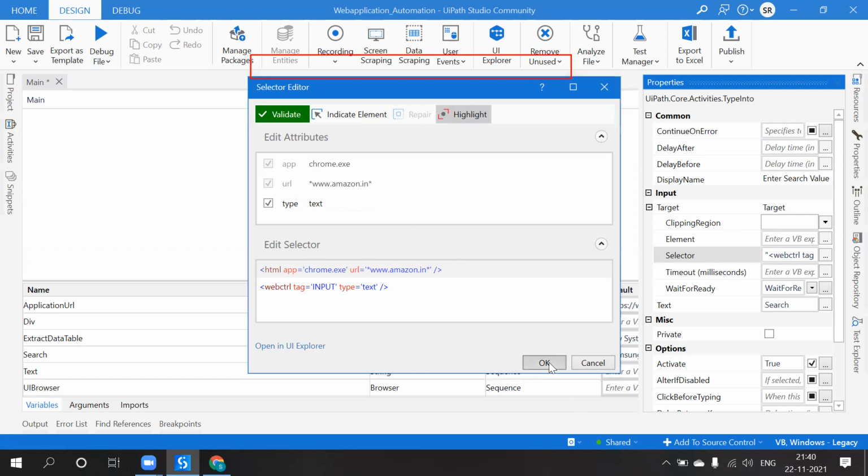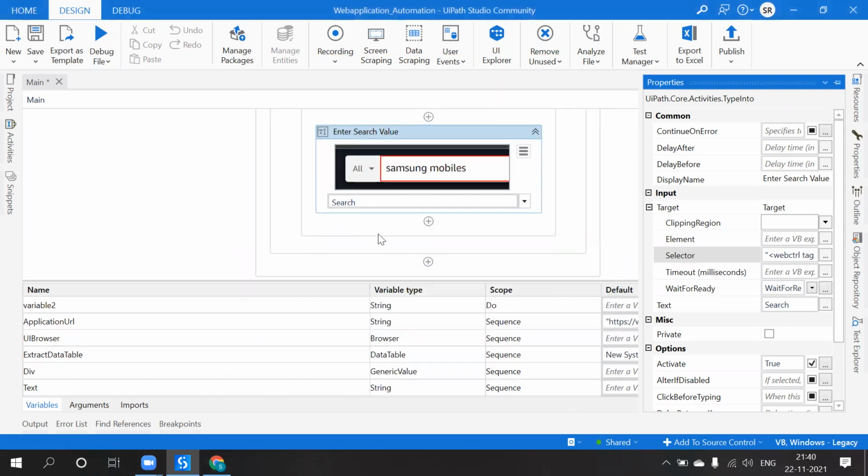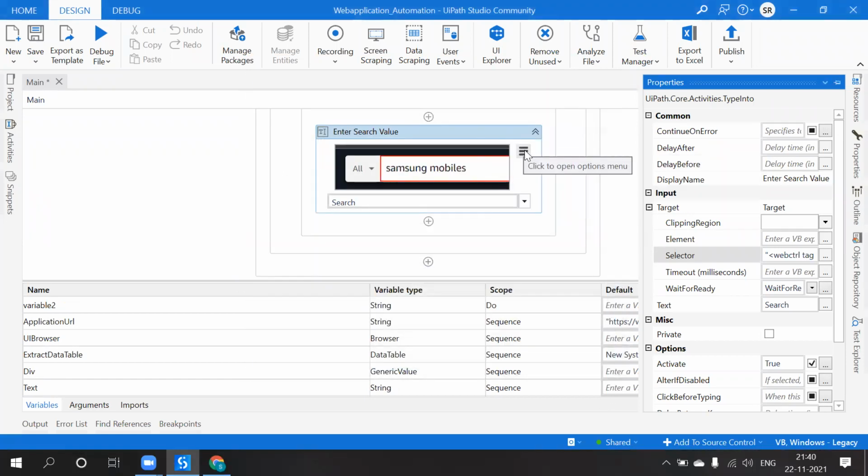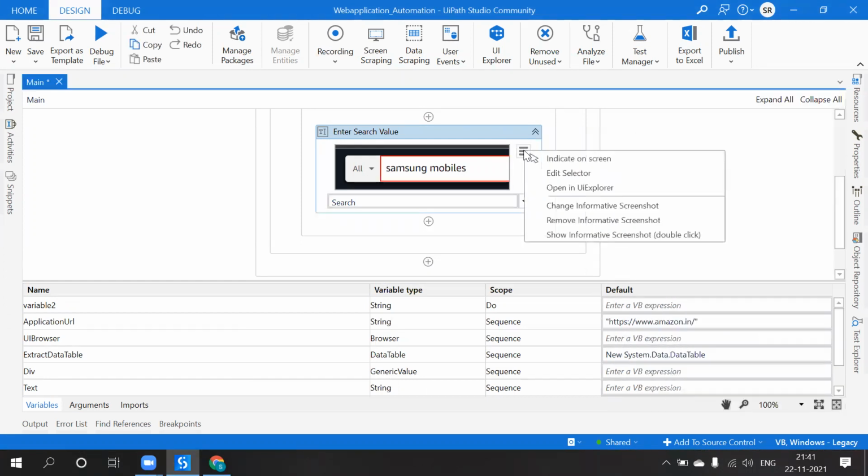So for example, there is one more way here. There are three bars. Just select this, and indicate on screen. You have seen it indicate the element and highlight that element, and another one is browse. Here there are edit selector and open in UI Explorer. If you want to open in UI Explorer, we can use it. Okay, and then change informative screenshot, remove informative screenshot, and then show informative screenshot.